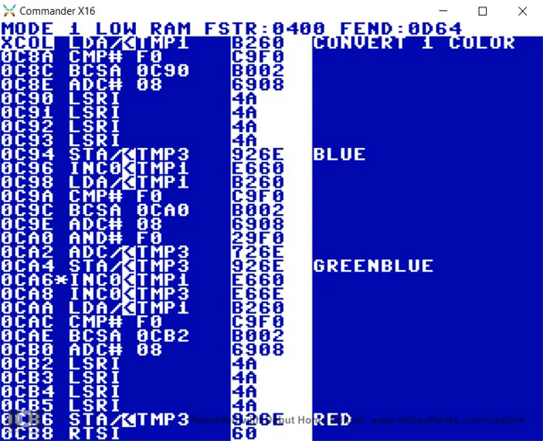Then we increase temp1 again. That now means that we're pointing at our red source value. And if we increase temp3, then temp3, temp4 is pointing at our red destination value. So we load whatever's stored at that address pointed to by temp1, temp2. That's our red value. We compare it to F0. And again, if it's less than F0, we add 8 in order to round up. Then we shift to the right 4 bits and store that in our destination palette. And that's all there is to that.